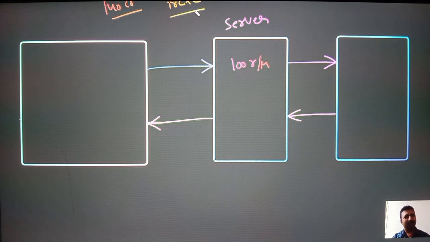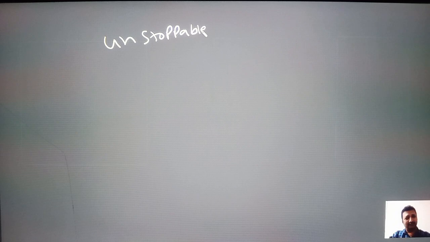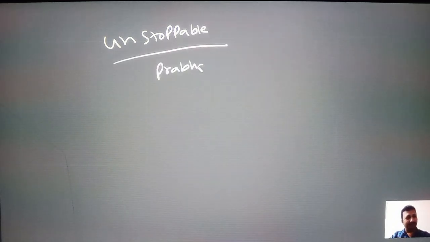Got the point? That is called load balancing. They'll follow many techniques, like caching and different servers. You might have heard about it very recently. There is a program called Unstoppable, and the Prabhas interview was there. What happened? Server down. Server down means what? It's not going and sleeping.